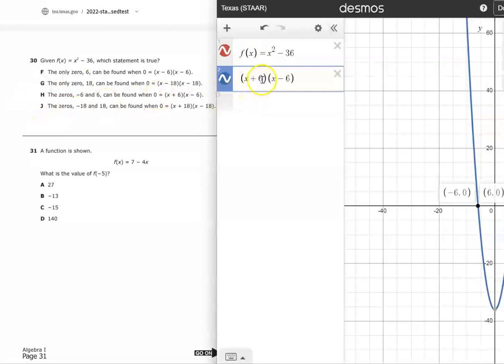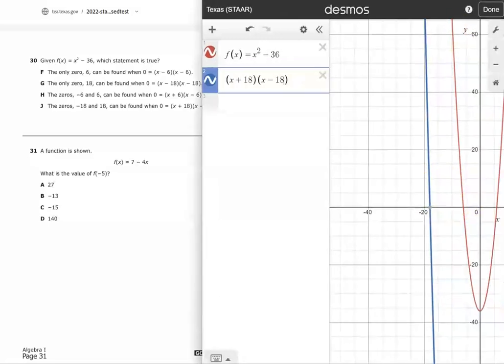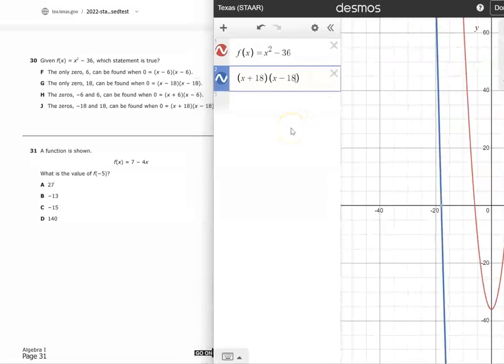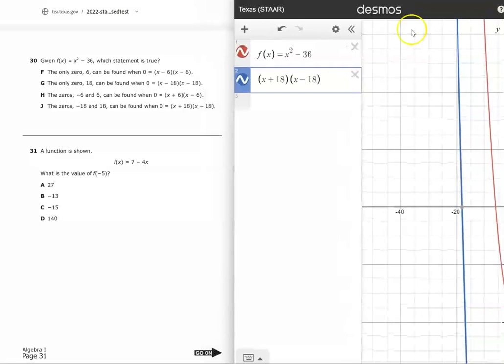If you want to type J just to see what it looks like, you'll see that it does intersect the x-axis at 18 and -18. So there is something here, but it does not correspond to the red parabola, which was function f of x. So the only answer choice it could possibly be would be answer choice H.